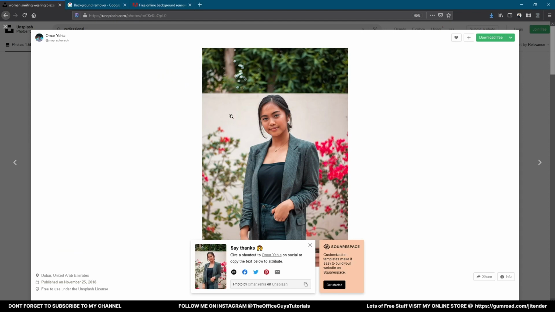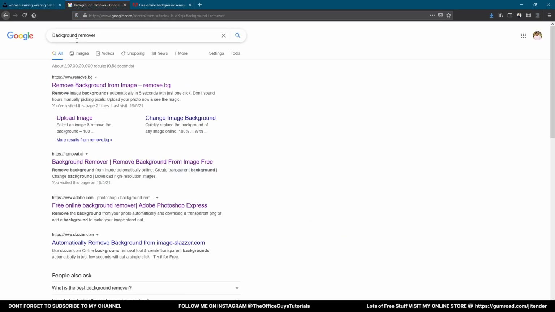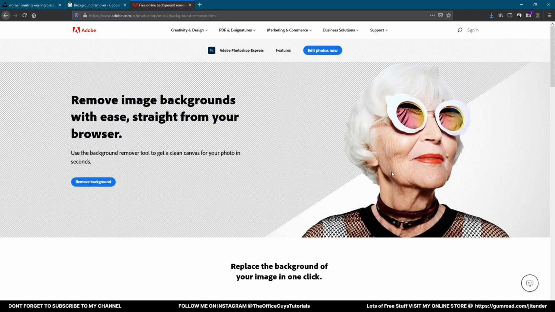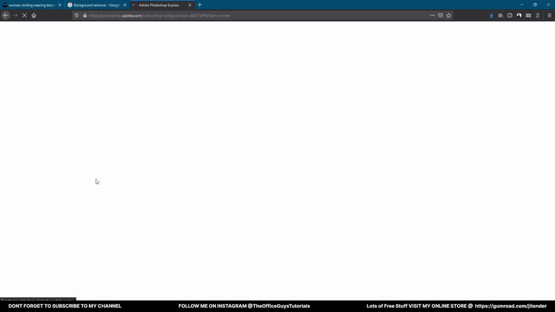Once your image is downloaded, you can come to Google and type background remover. And I'm using a website from Adobe. So Adobe is a well-known company. So when I searched it, I found this and I thought of using this. So I clicked on that, and once you click, you will have this website here, and you can click remove background.